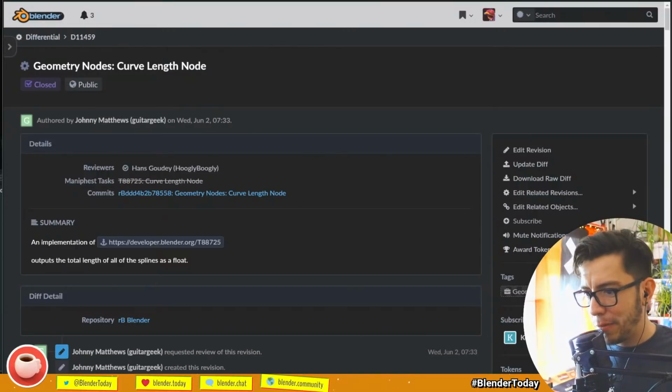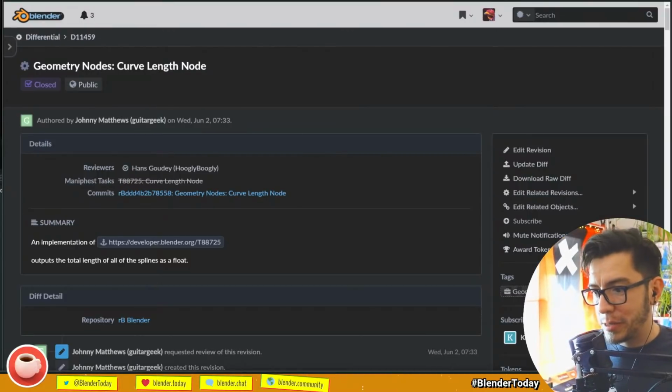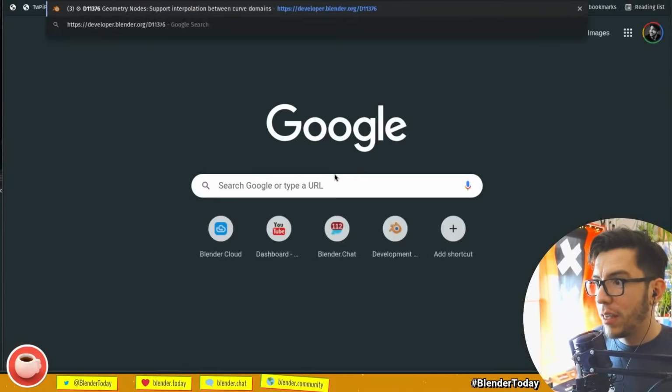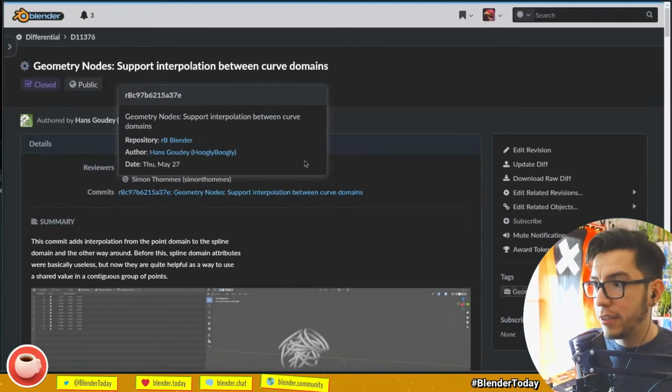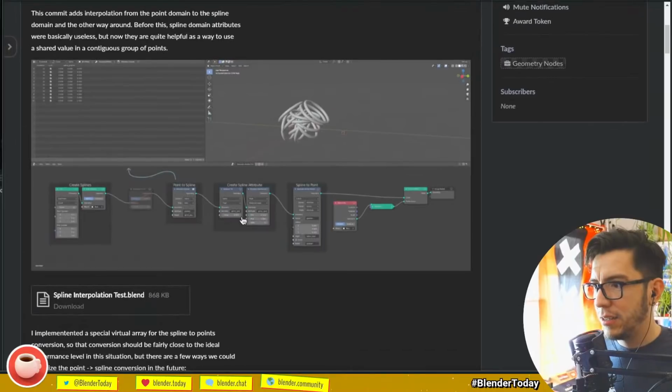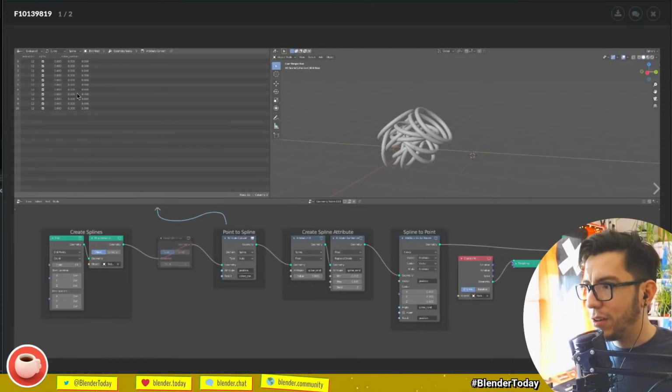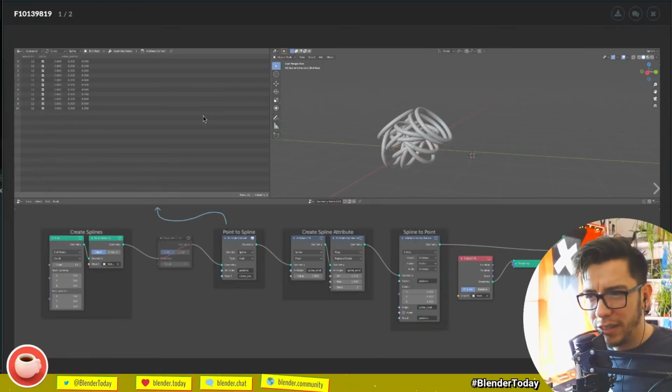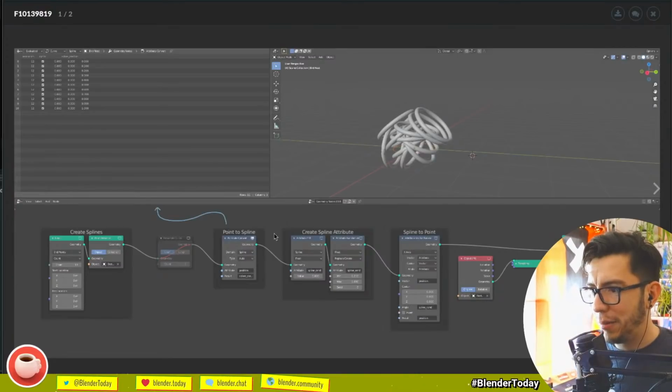The next improvement is related to curves. This one is interpolation. Now we can support interpolation between curve domains. So if you go from one curve domain to the other, you can actually see the results. It's going to convert automatically. You have splines and then you convert point to spline, basically.